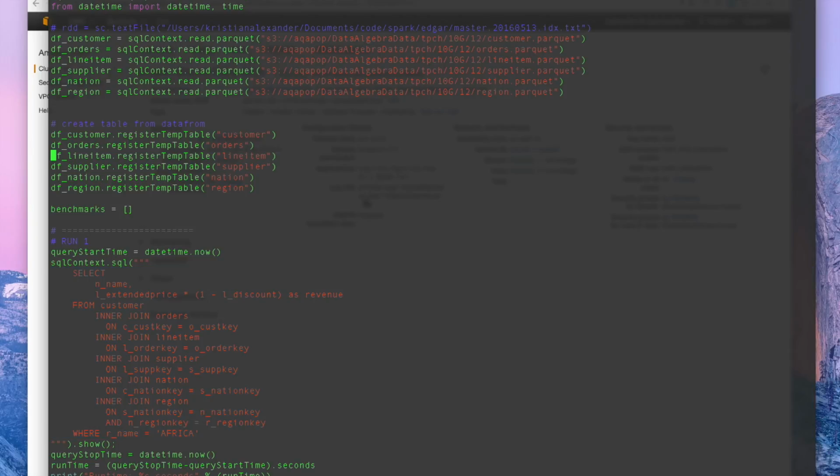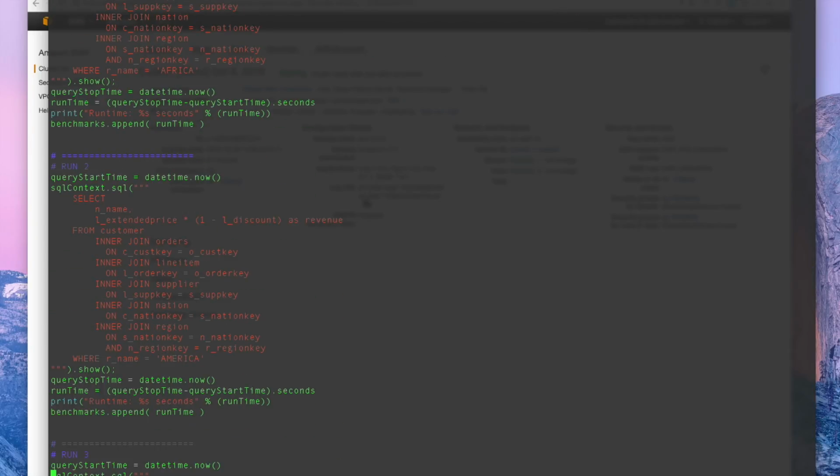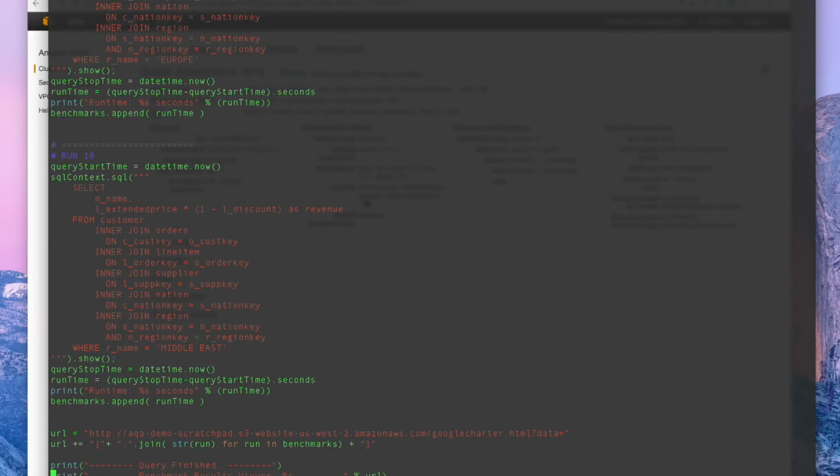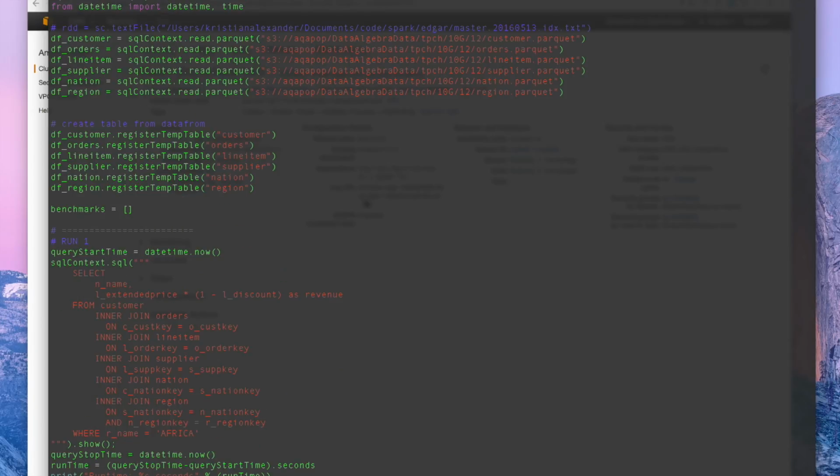After each query, I'll be running that query again and changing the region that the data is selecting, so the query has to focus on a different portion of the data set. We'll do this with variations a total of 10 times.